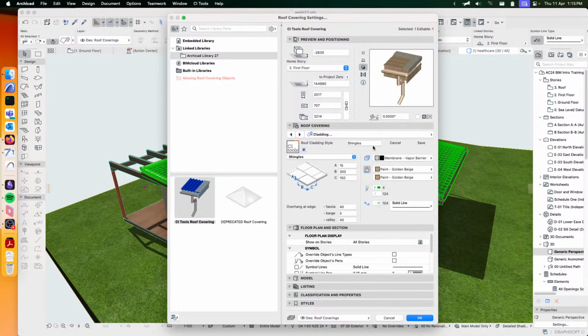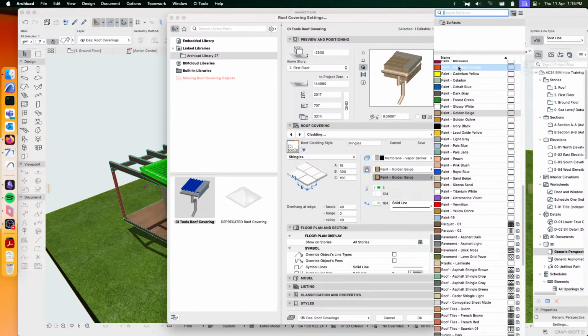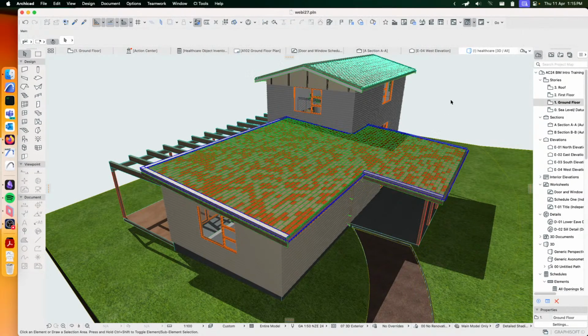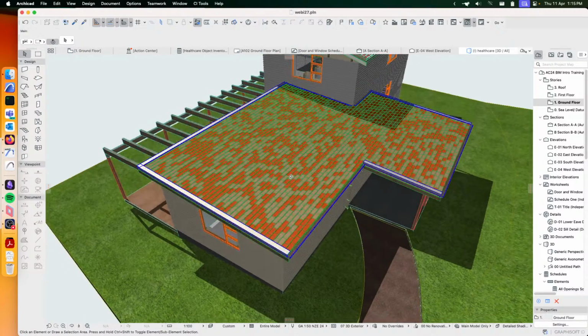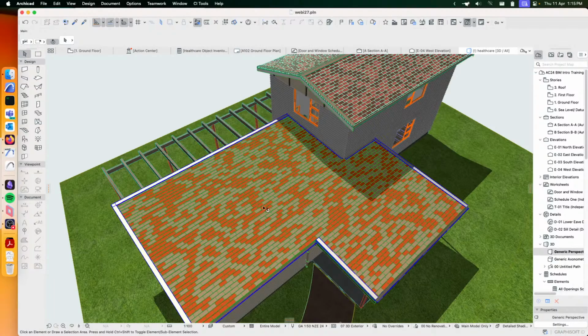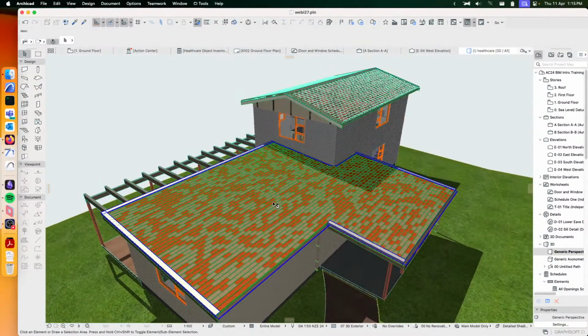There we go. Using these, let's do golden beige for one and orange for another. And that takes us back to roughly looking like what we had before. Oh, I was a little bit off with the surfaces there, but close enough.